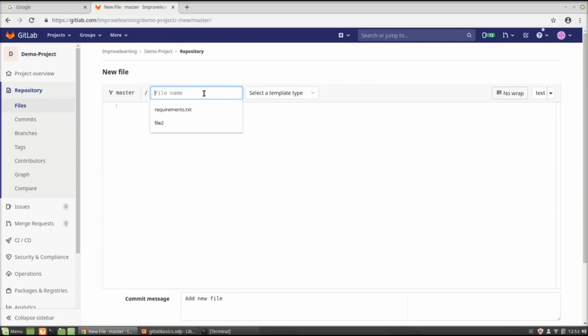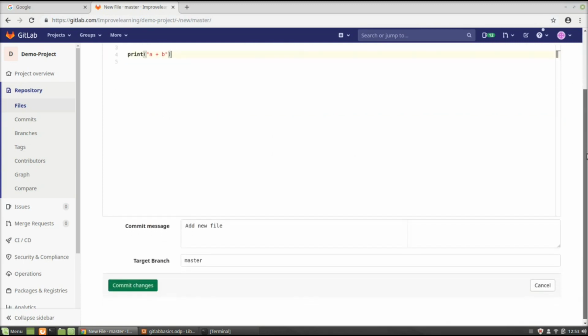So let's give a file name, add.py, and write something. a is equal to 5, b is equal to 10, print a plus b. So this is a sample file which I'm trying to add. We are not bothered about what's in this file. We just want to create a file and commit some changes. That's it.